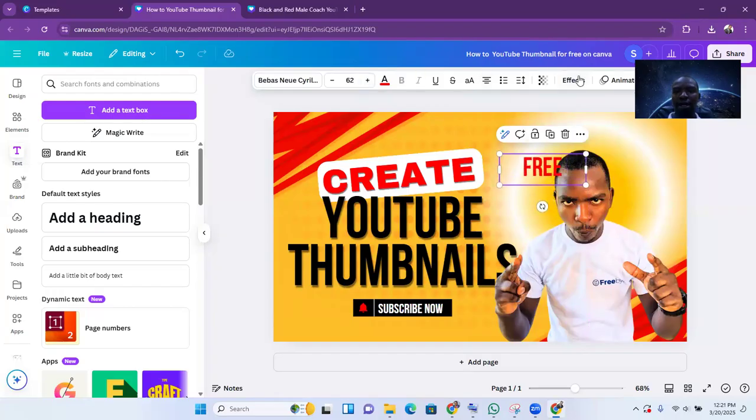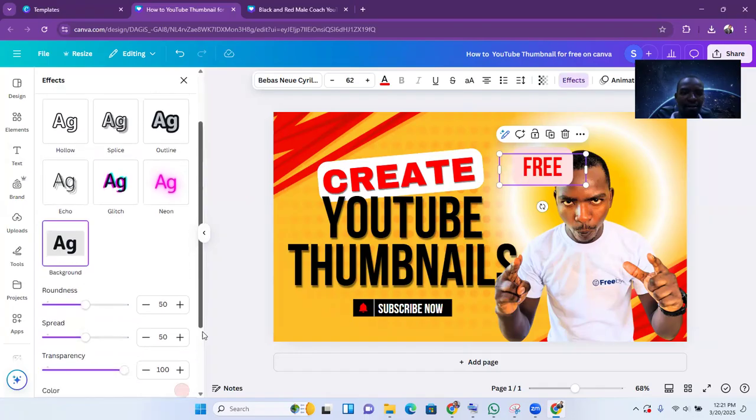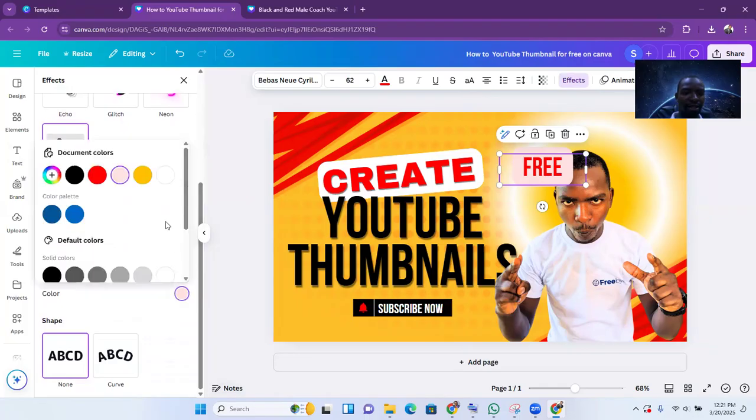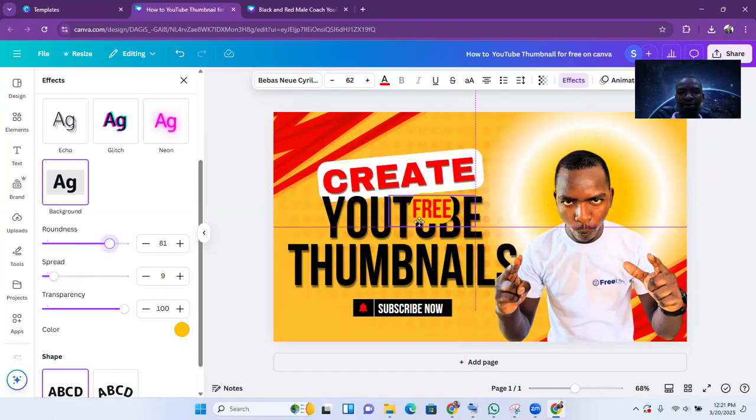Free. So now I'll go to effects and then I want a background. Let me choose a yellow background. I'll choose this here. Then the roundness of the background, I don't want it to be so much. I don't want the spread to be so much. So I want just a little roundness. I want it to be round actually. So let me put it here and see if it's going to add to the beauty.